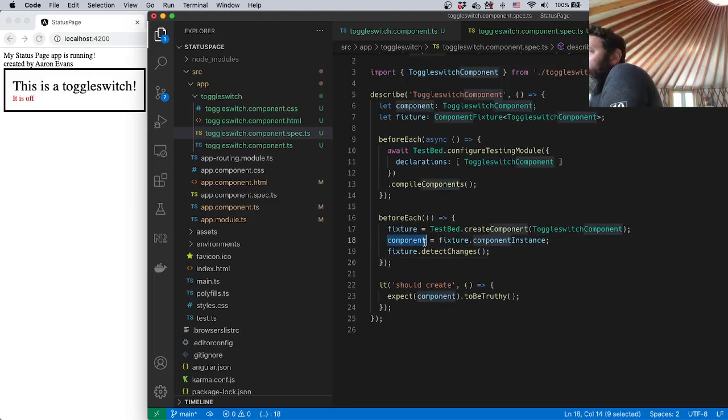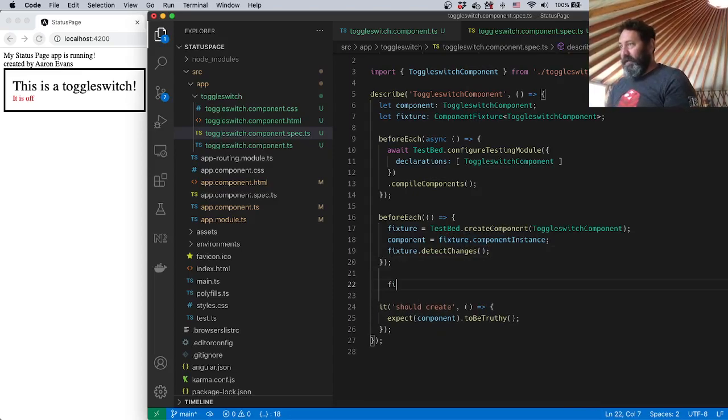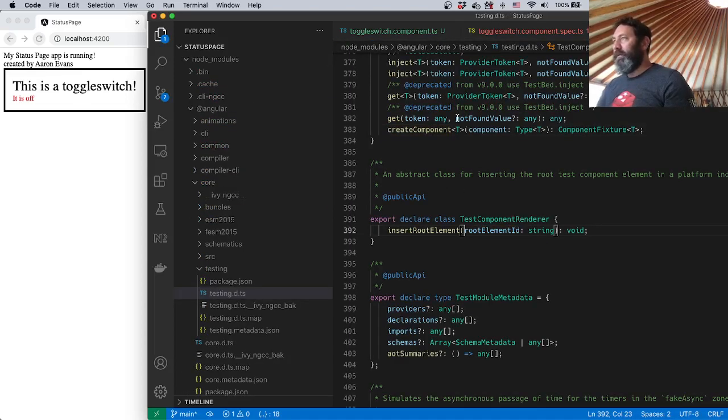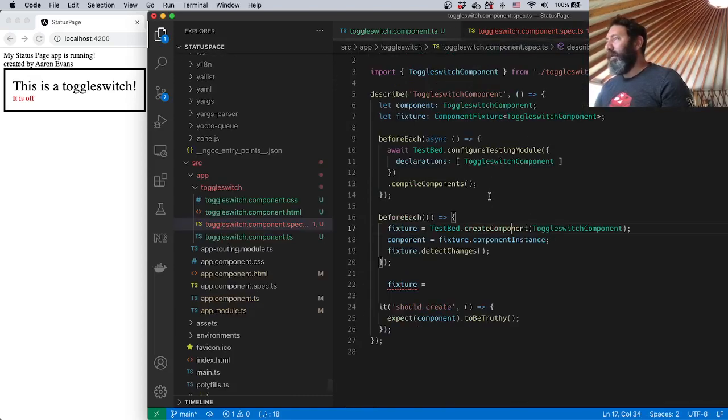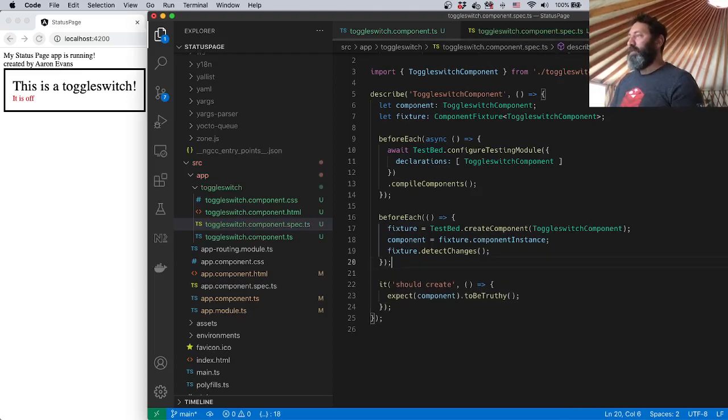And we're saying this component up here is going to be the fixture.componentInstance. So you could think of this in a different way: fixture equals, right? TestBed.createComponent is going to return a fixture. I didn't mean to delve into that right there. So we're getting a fixture, and we're doing fixture.componentInstance equals new ToggleSwitchComponent. Something like that. That's all that's doing.